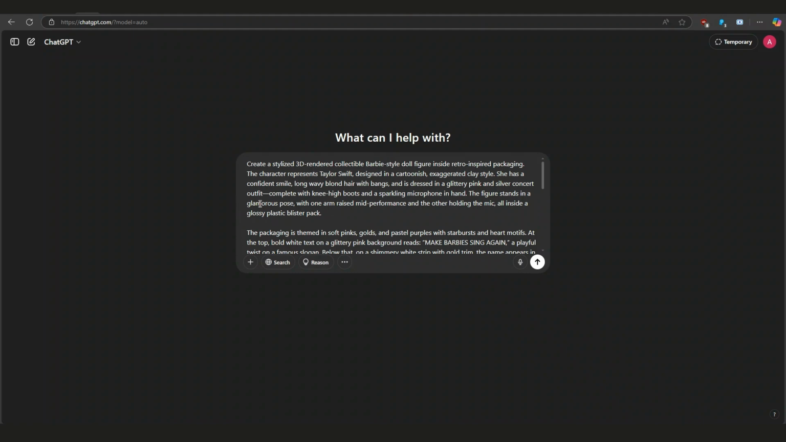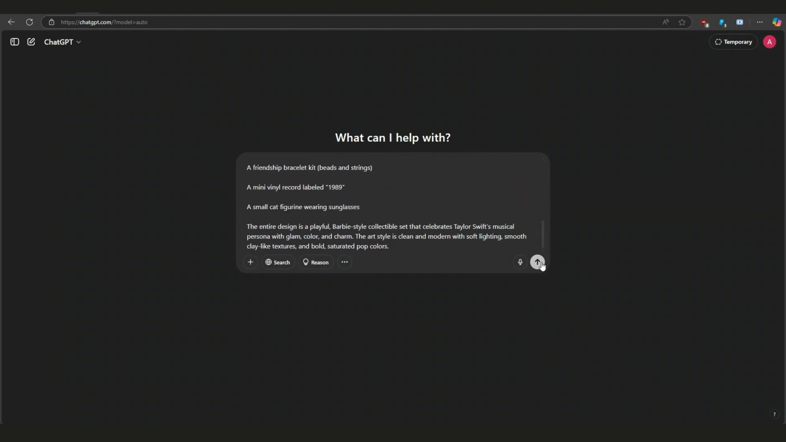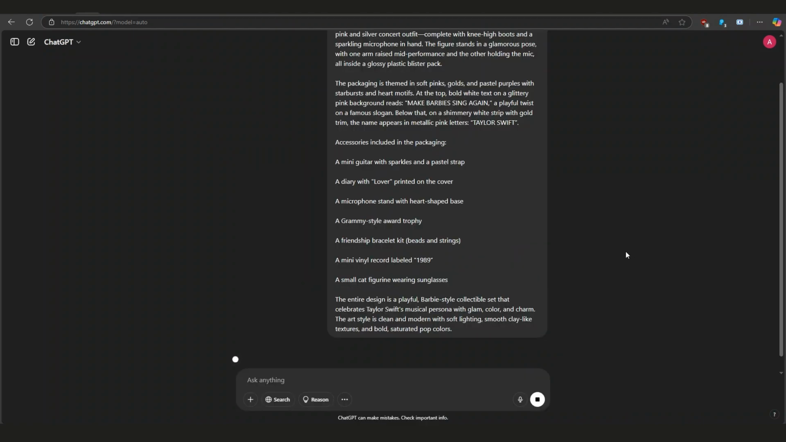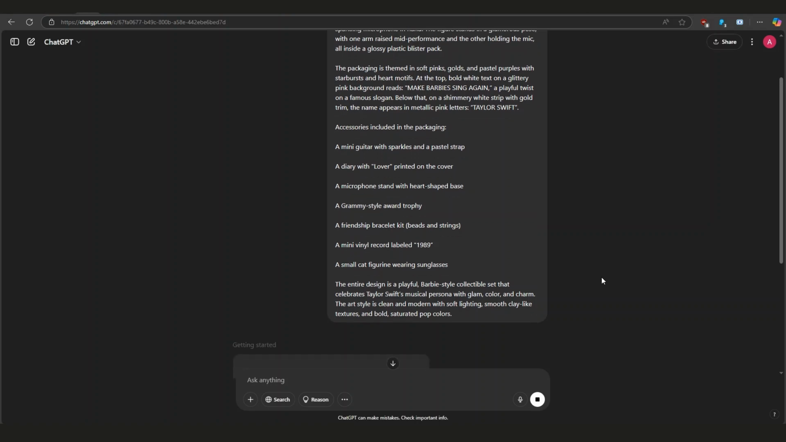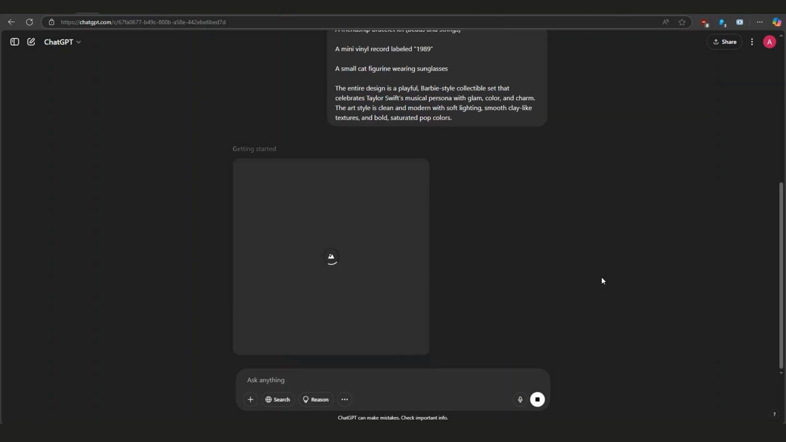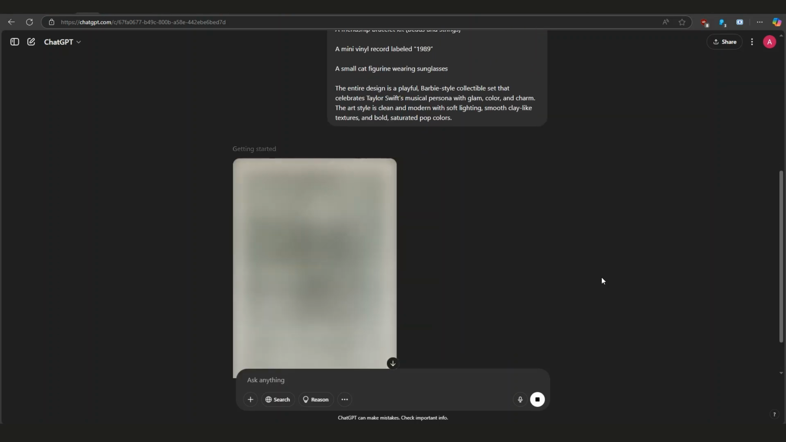Now let's get to the fun part, creating the image. I already have a prompt ready to generate a Taylor Swift-style Barbie doll. I'm just going to paste it into ChatGPT and wait for it to work. Sometimes the image shows up pretty fast, like in a minute or two. But other times, it can take about 7 or 8 minutes, depending on how busy the AI is. So just be patient and let it do its thing.